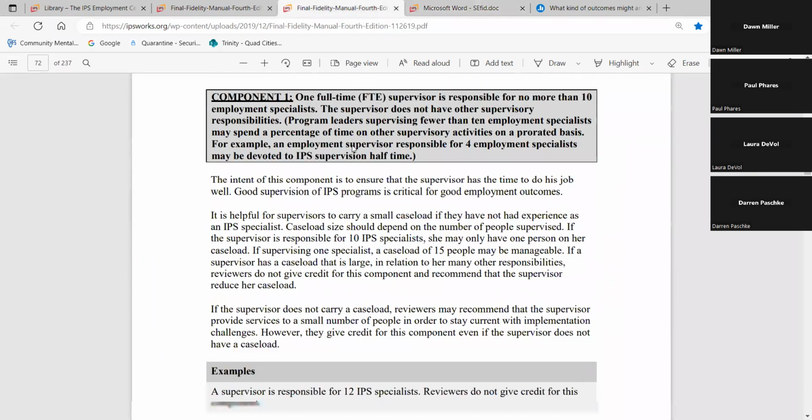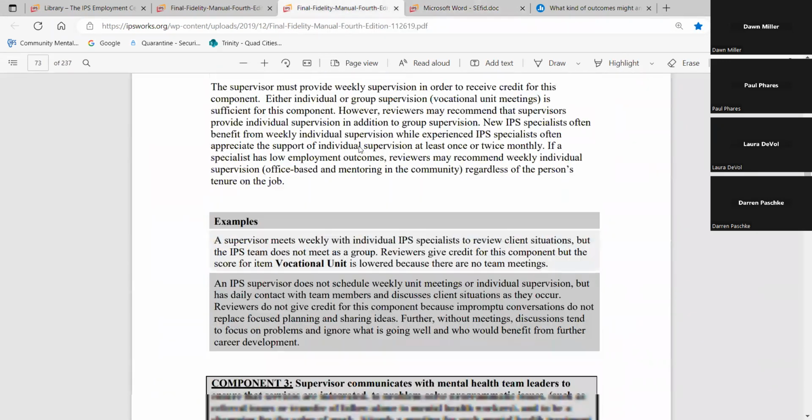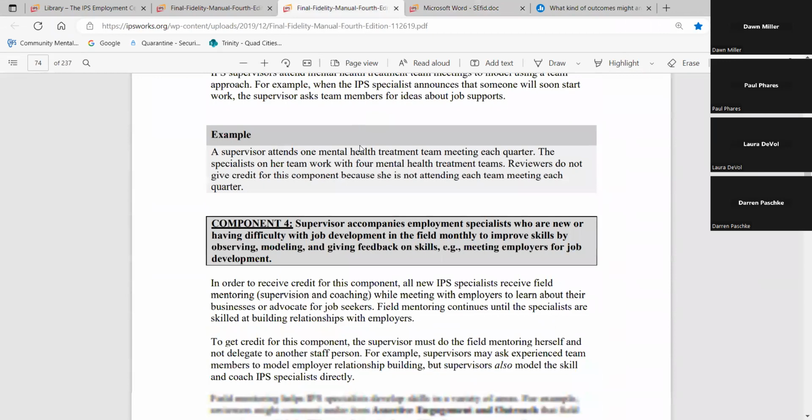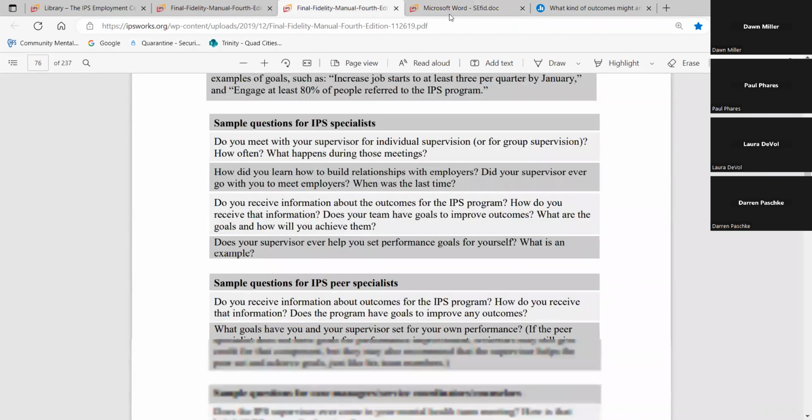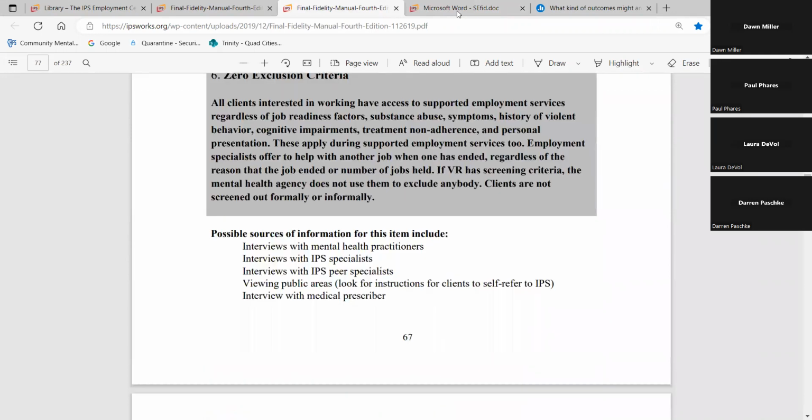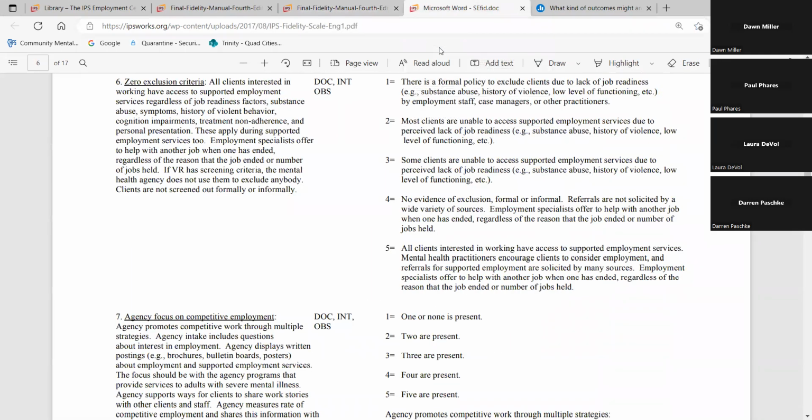So the next item is zero exclusion. It is exactly what it sounds like. The principle of IPS is that everybody who's interested in working has access to supported employment. The definition is about a paragraph long here. Help when another job has ended. And basically clients are not screened out formally or informally. A score of 5 is the definition.